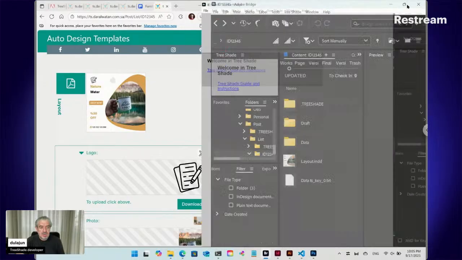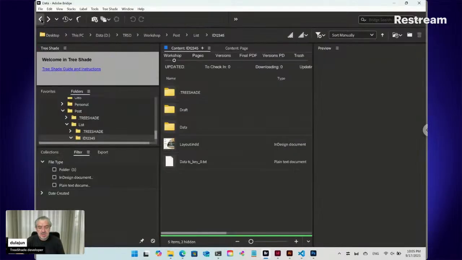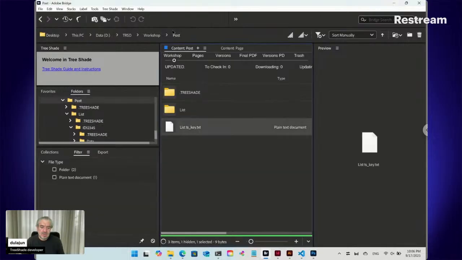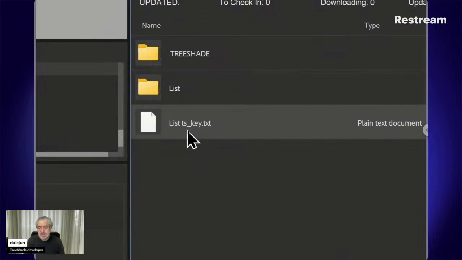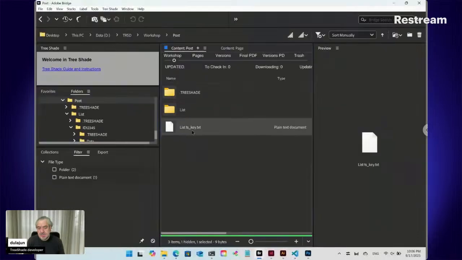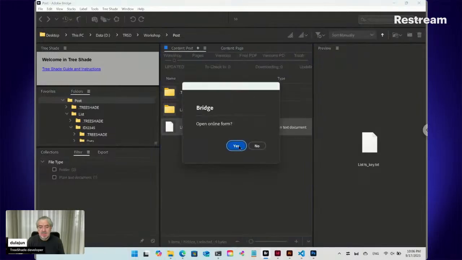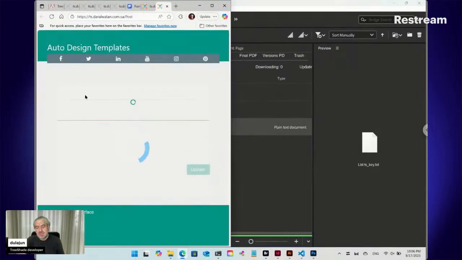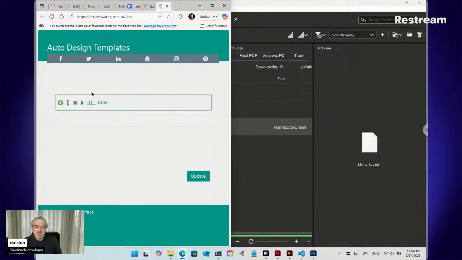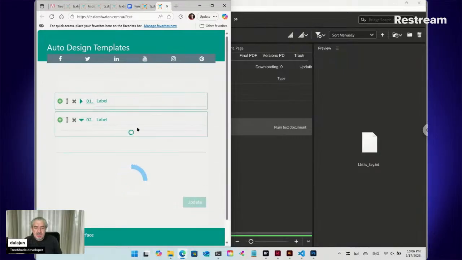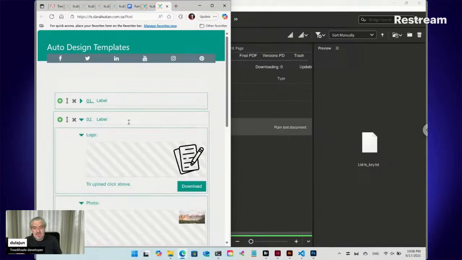How can you do that? We have now the list. At first we created the list here inside post. So inside post, if you double click on this text file that has ts_key, you will have the online form for all designs, not only the first one. So here you can add a new design, and automatically the form will be loaded inside this item.